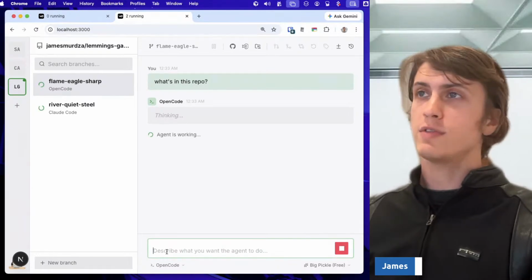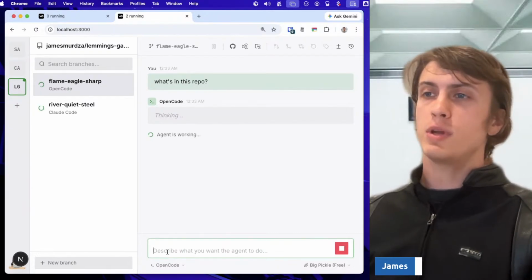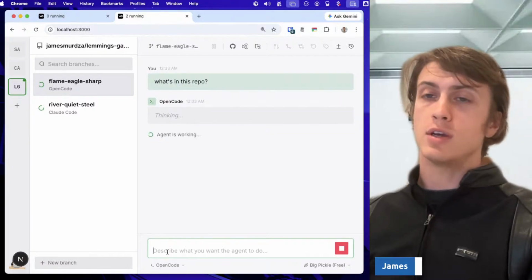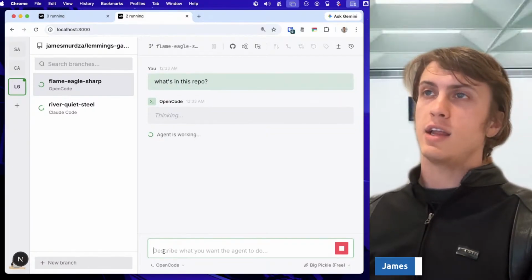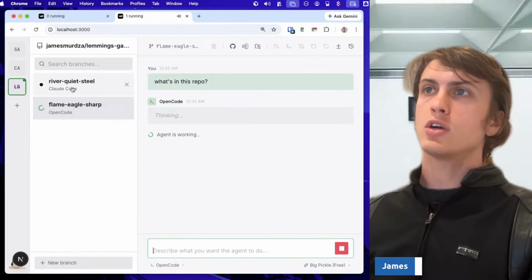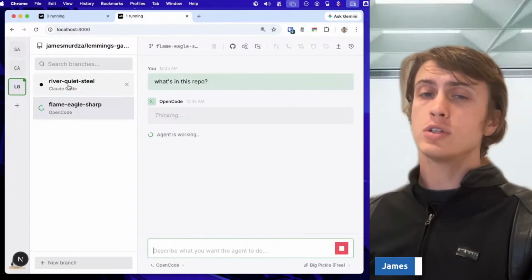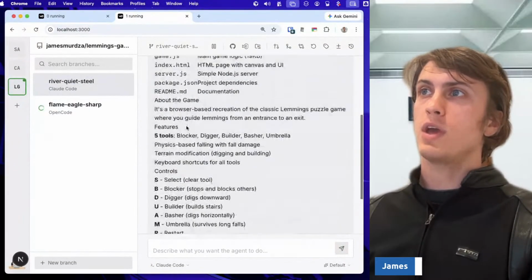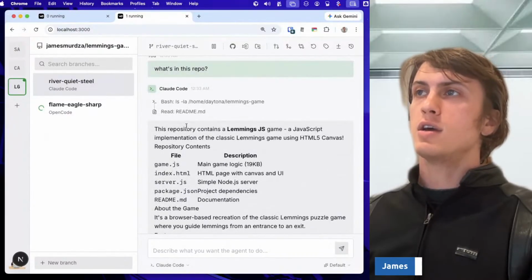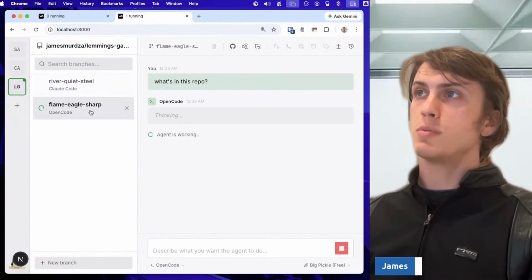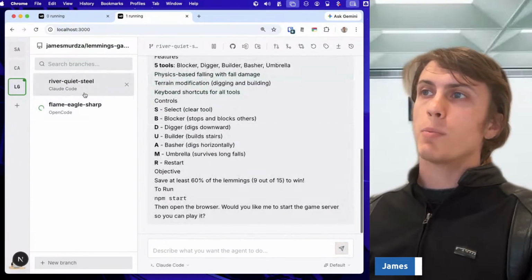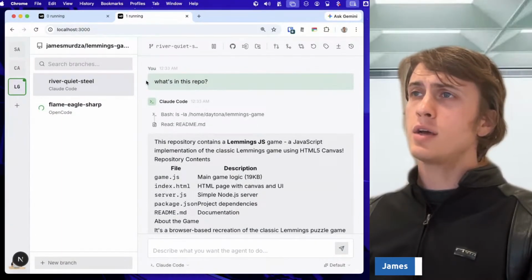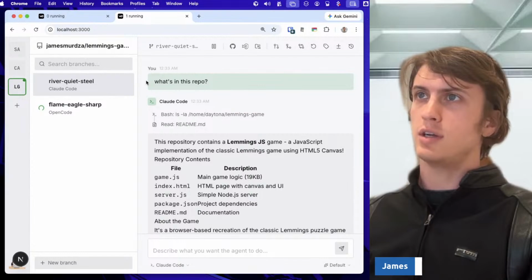And if this is working, it's going to spin up a cloud sandbox using Daytona Sandboxes. And then it's going to make sure that Claude Code and Open Code are installed in the sandboxes. And then it's going to run the agent in streaming mode, sort of interactively in the sandbox, and pipe the output back here to the browser.